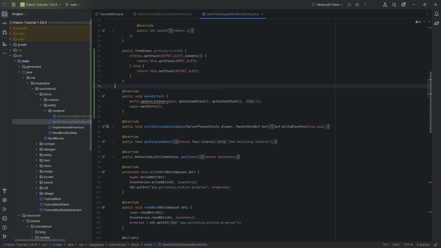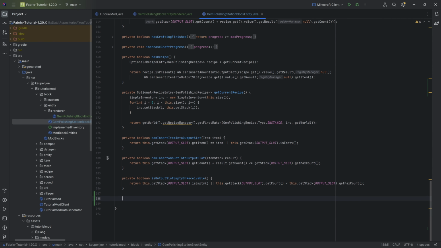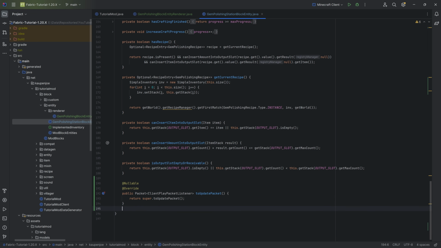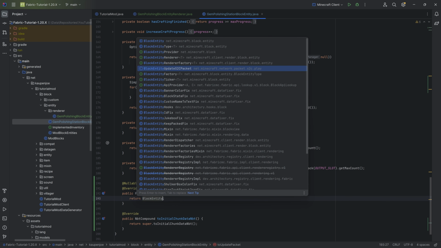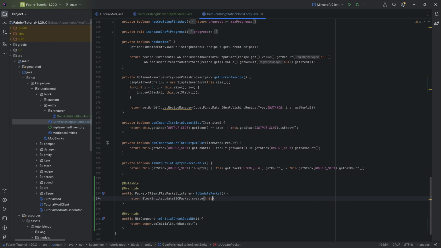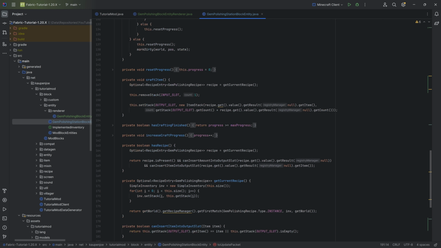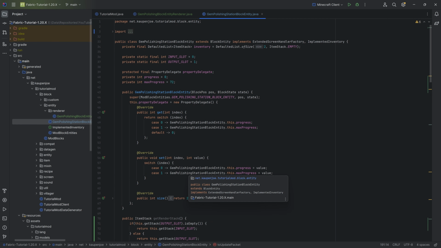What we also need is, and I usually just, personal preference, I add those two at the bottom. We want to override the toUpdatePacket method as well as the toInitialChunkData method. In the toUpdatePacket method, I want to call the BlockEntityUpdateS2CPacket dot create passing in this. And in the toInitialChunkDataNbt, I'm just going to call the createNbt method right here. And that should basically make it so that it synchronizes via the server and the client.